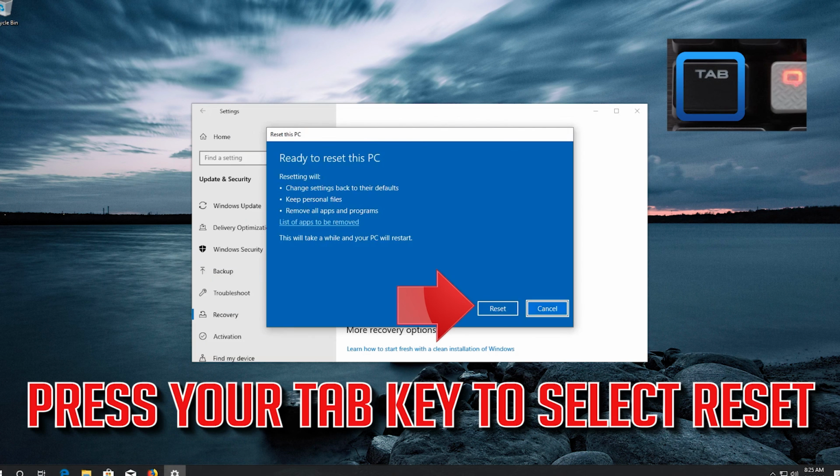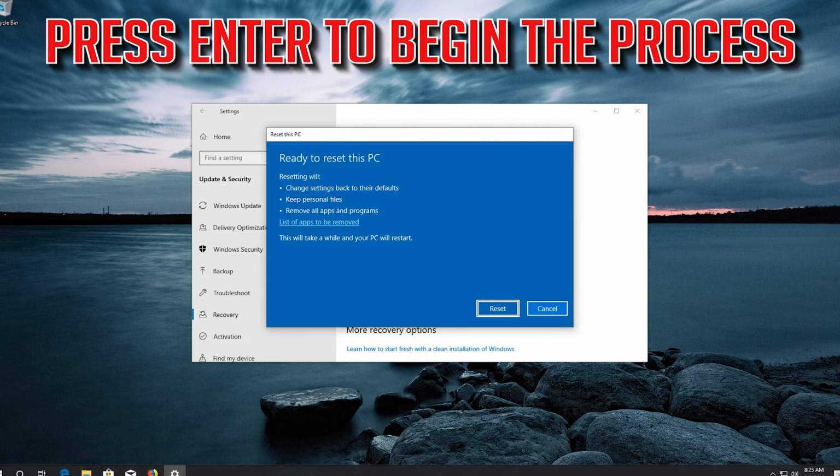Press your Tab key to select Reset. Press Enter to begin the process.